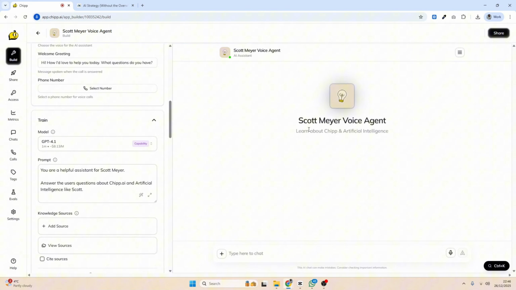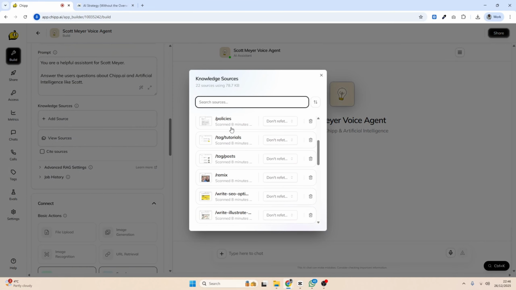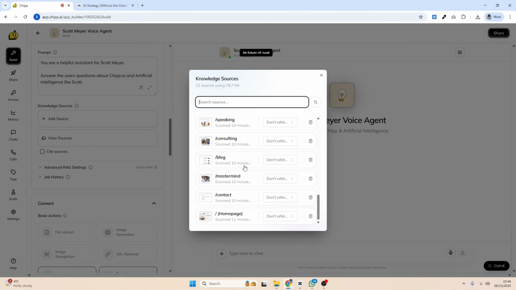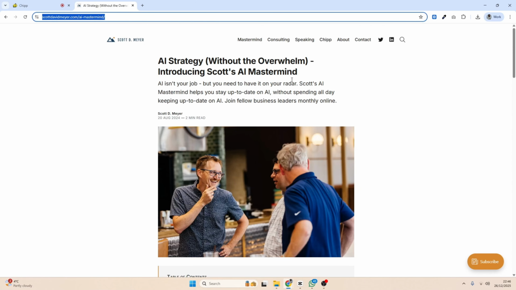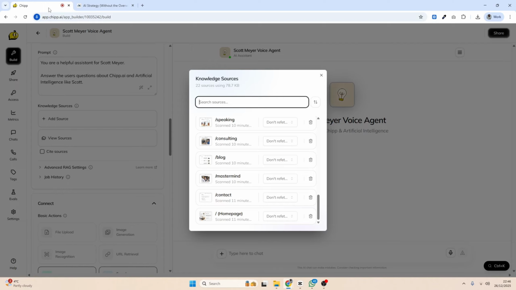So if we wanted to change that, we would have to change the prompt. We would have to increase the knowledge sources. So we go back to our knowledge sources, and we do have 21 pieces there, but it still is relatively limited. I would want to add a lot more information on Scott's views on AI. We added this one document, but we want to add a lot more than that.